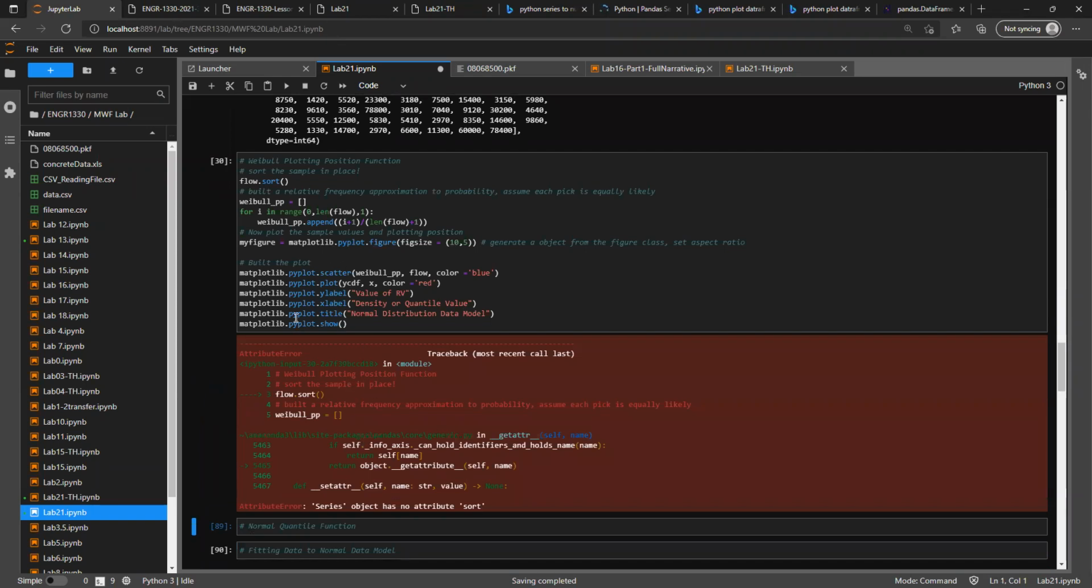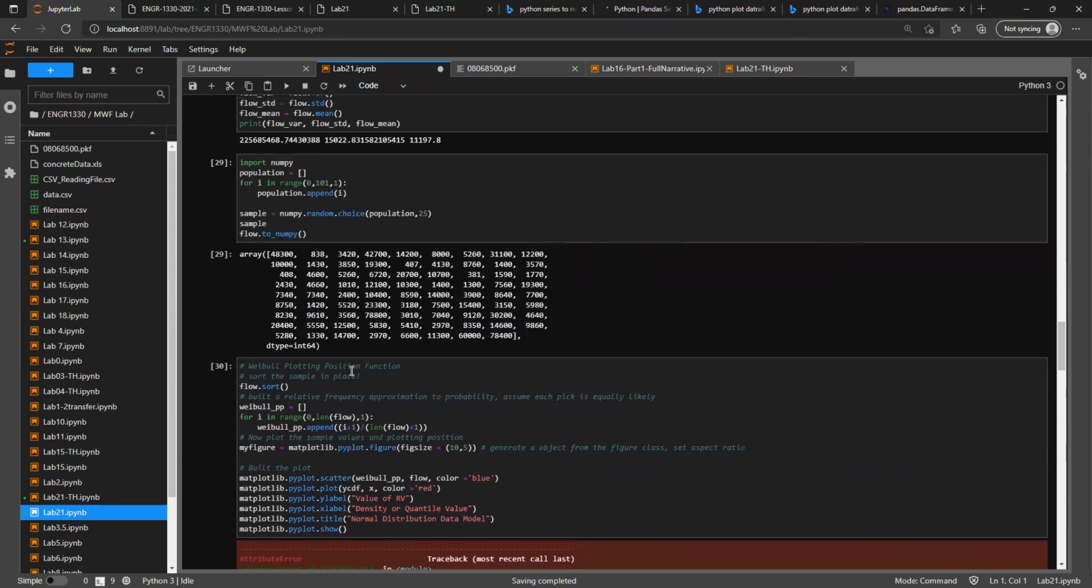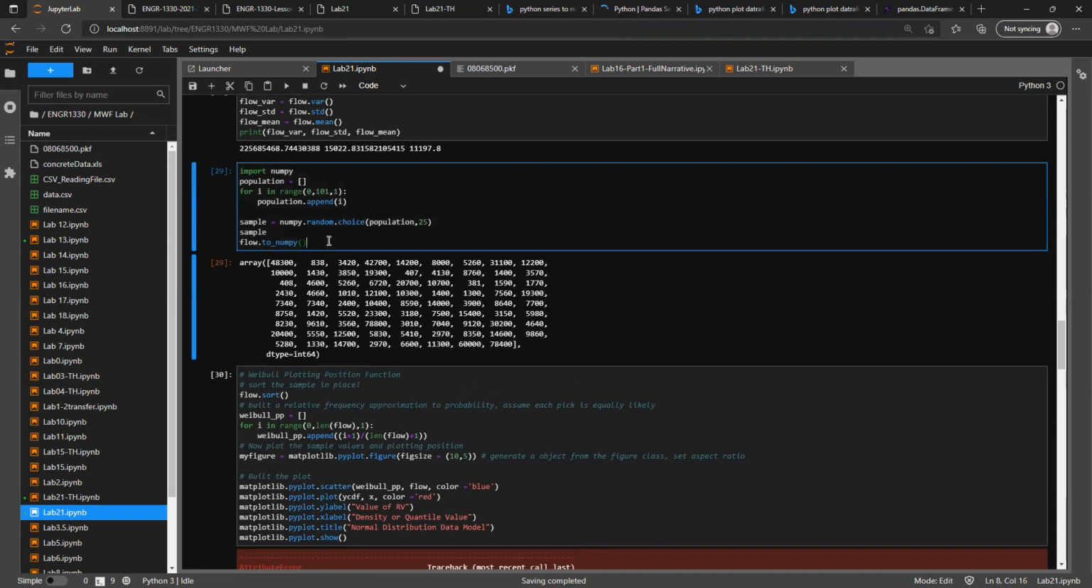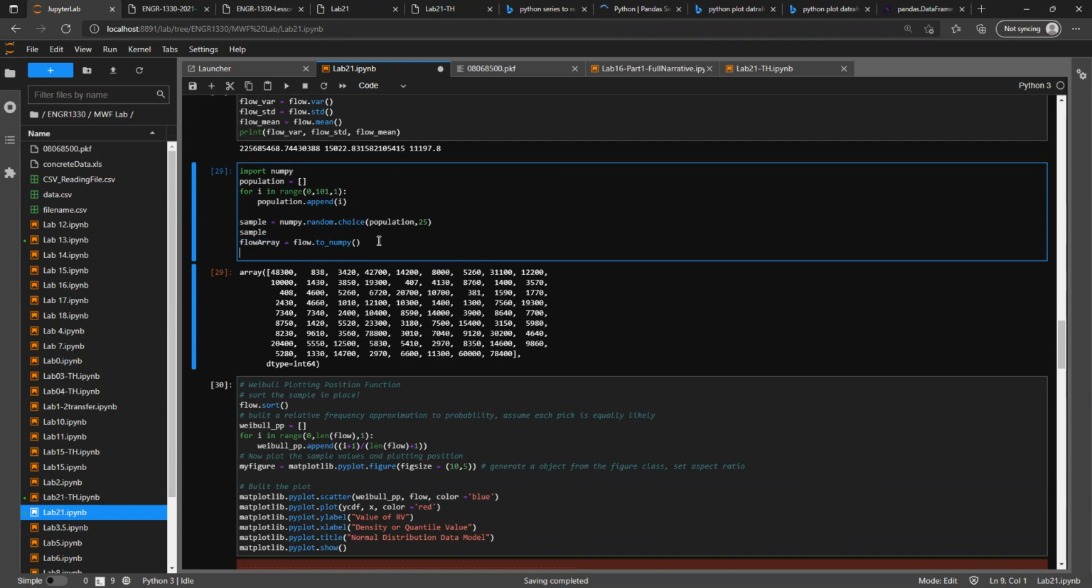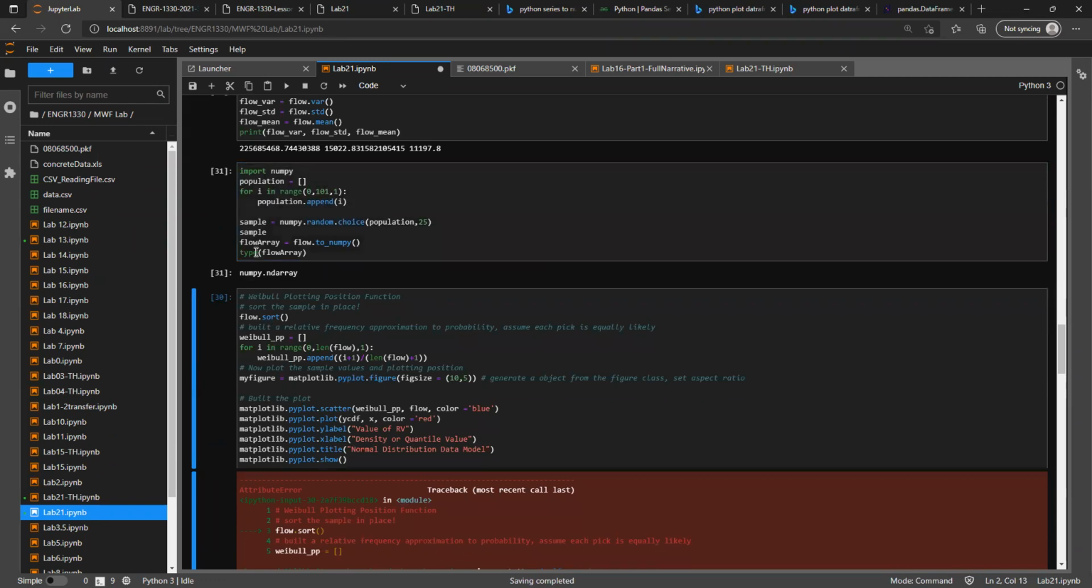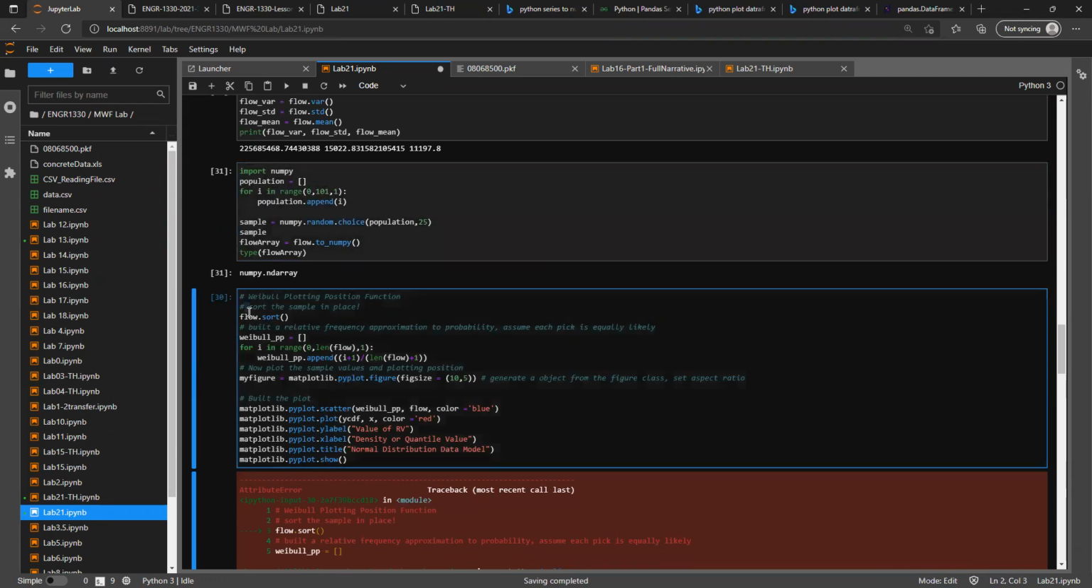All right. Oops. I did the method, but I didn't store it as something. So we want to say flow array. Sure, that works. And just for the heck of it, type of flow array. All right. So that's the same type as we had before with sample. So let's plug that in here. And I think there was one more. There it is.